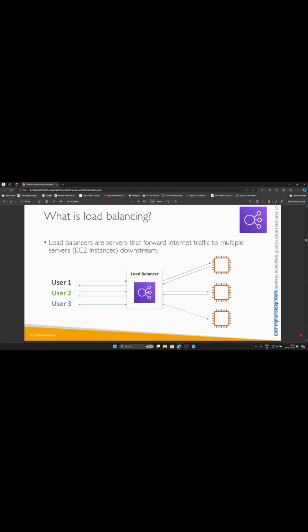Good evening, everyone. So we are going to configure Elastic Load Balancer. So what is a load balancer?